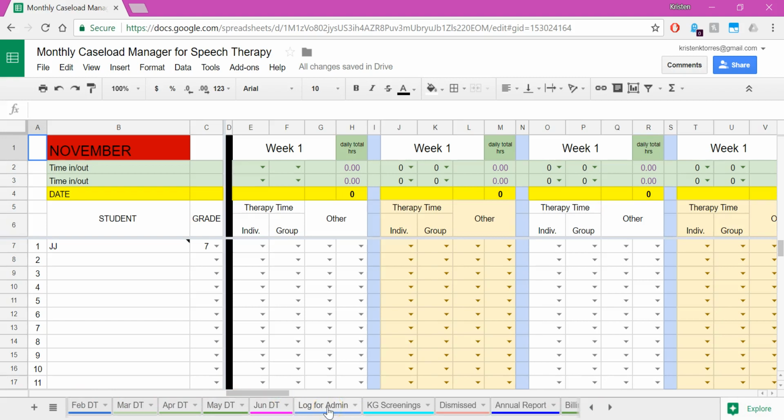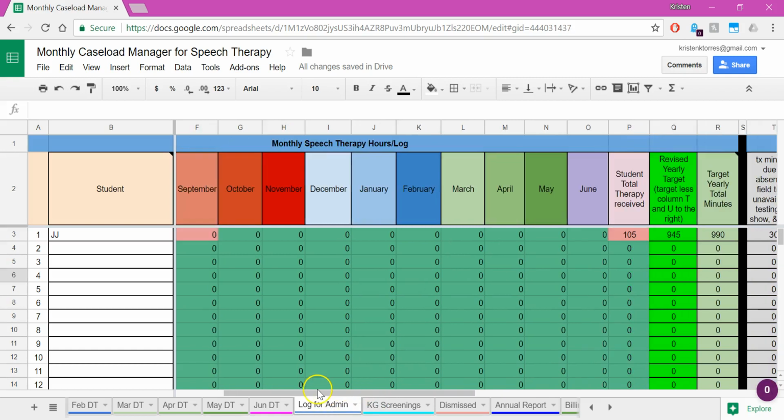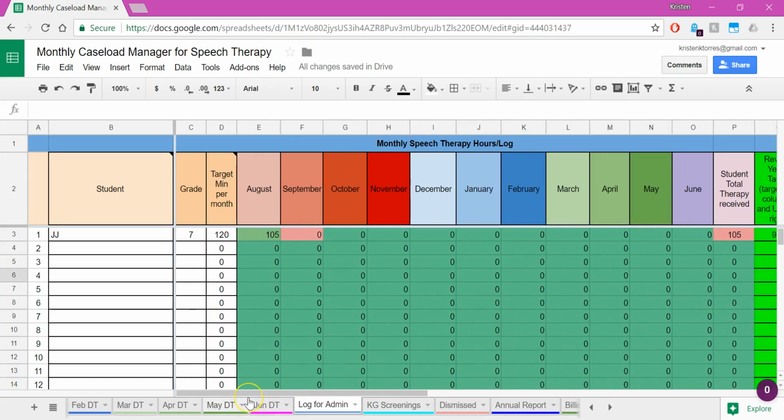So we don't have to look through all of these because these are all the daily trackers. Now, the cool thing is, if you go to this log for admin, this is how you can show your administrator and yourself how many hours or minutes each student is getting. So JJ came from the master list, so did his grade. This also came from the master list because he was to get 30 minutes once a week for 4 weeks. So that's what he's supposed to get every month. So in August, he only got 105 minutes, and that's why it's kind of a light green because he's close to getting that 120, but he hasn't actually gotten it.